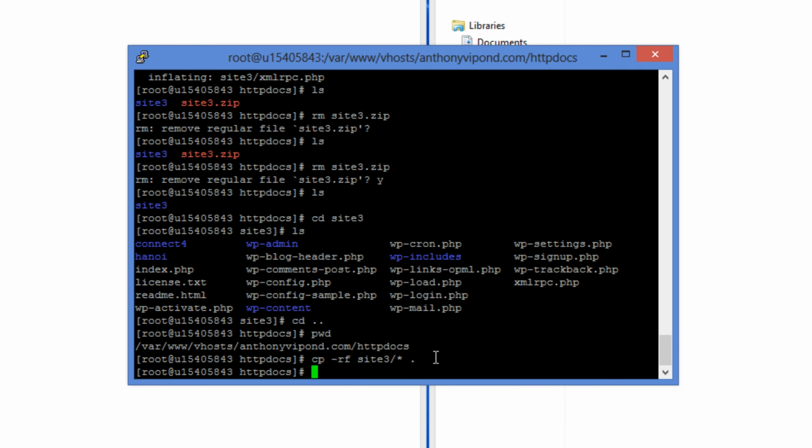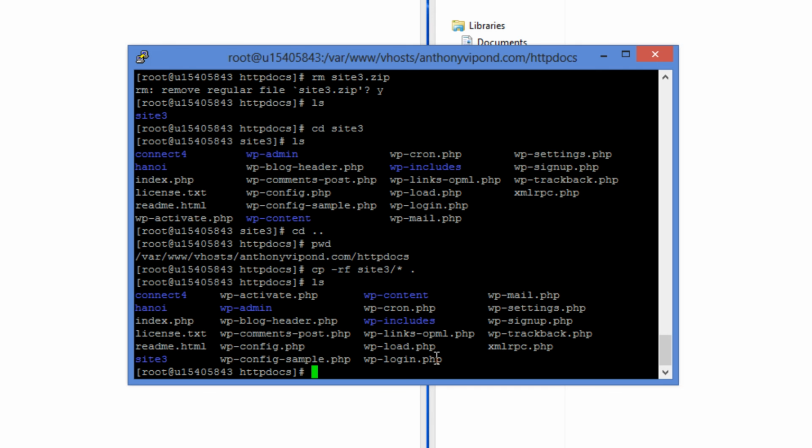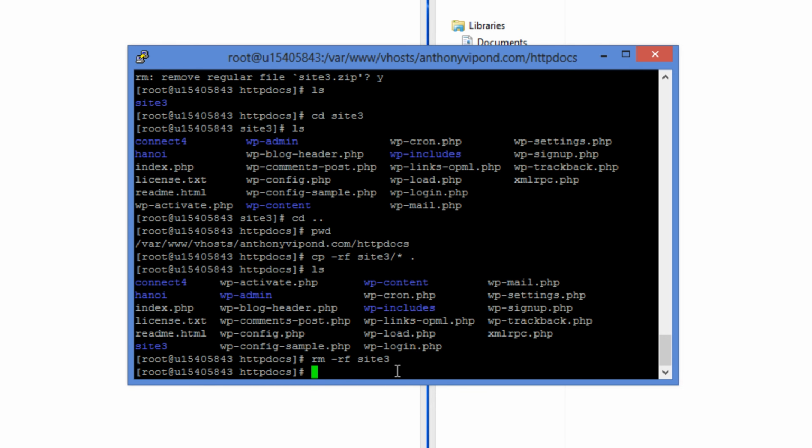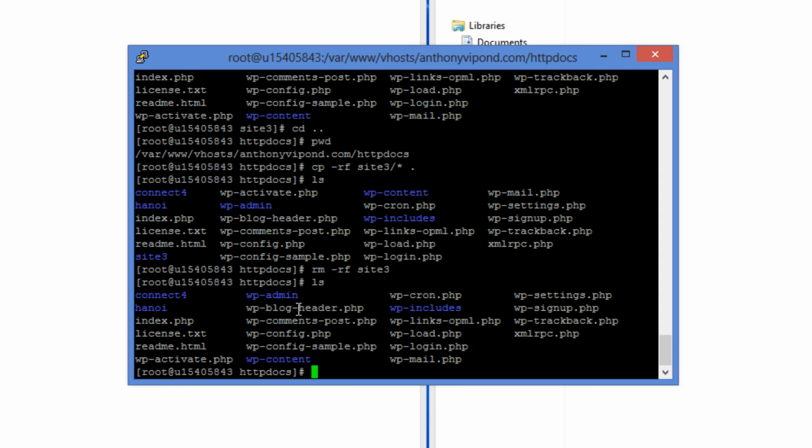And let's type ls again. And now we'll see that all of those files have been recursively copied over to the parent directory, which is the one we want, the HTTP docs one. So the last thing we'll need to do is just remove that site3 that's still hanging out there. And we'll just do that with rm -rf site3. ls again. And now that's been removed.